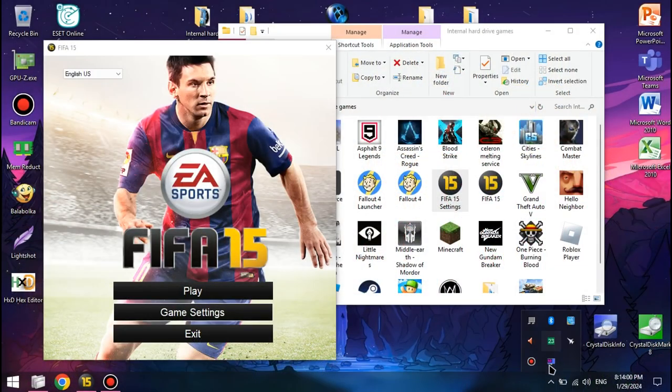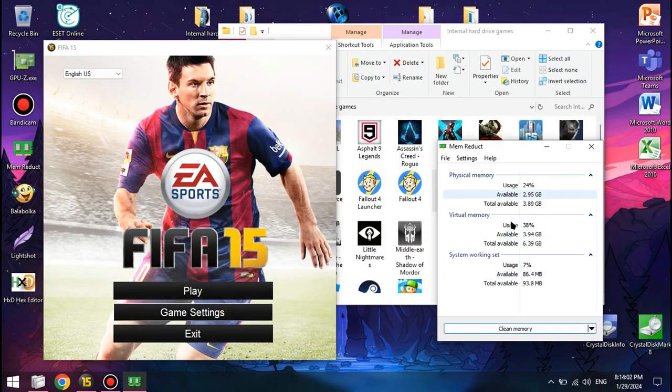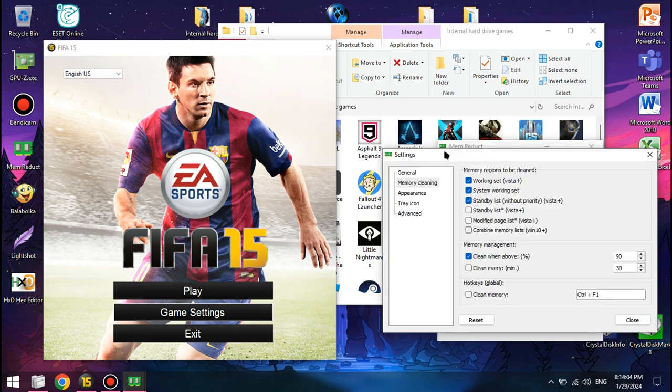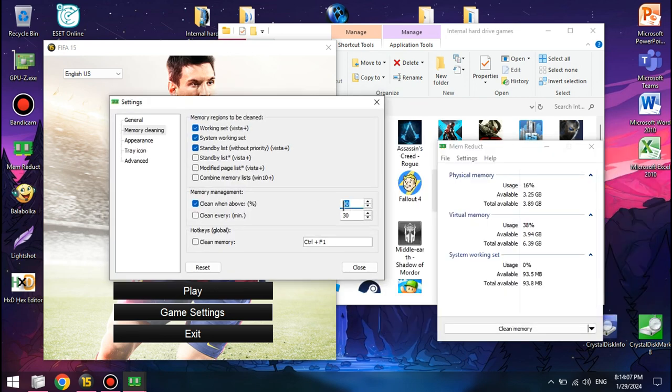We're gonna be running the memory duct up before launching the game, and I've set it to clean the RAM once usage reaches 90%. And let's get straight to the points now.